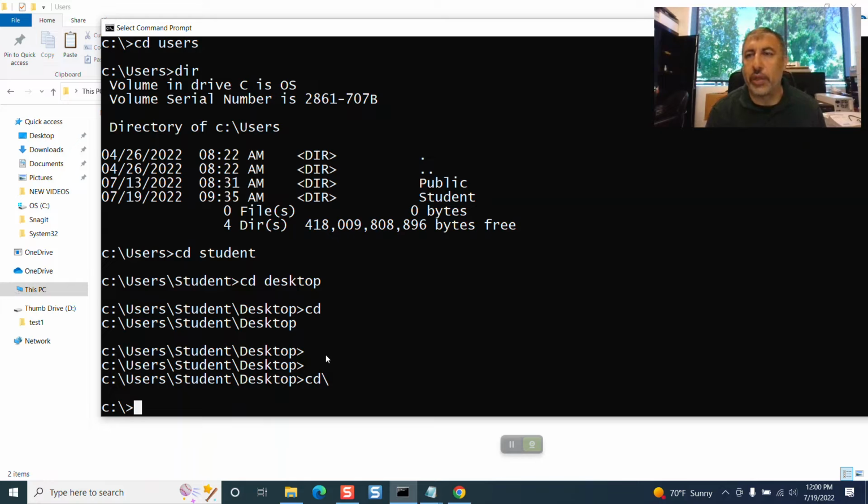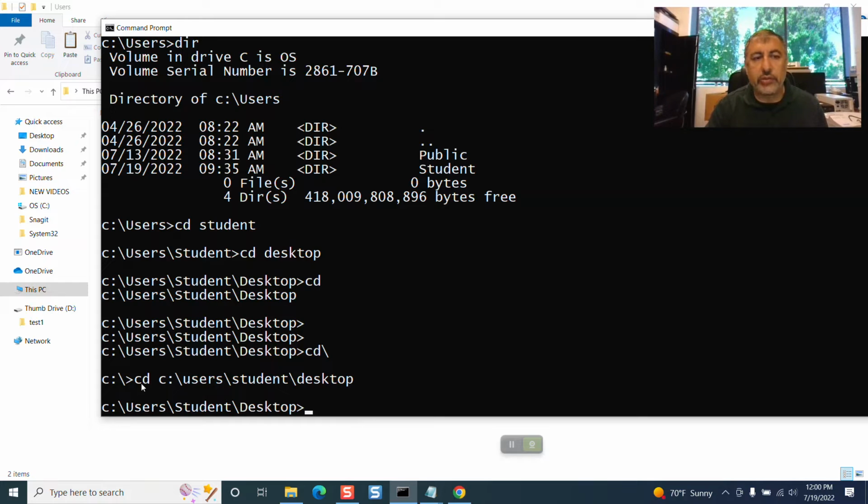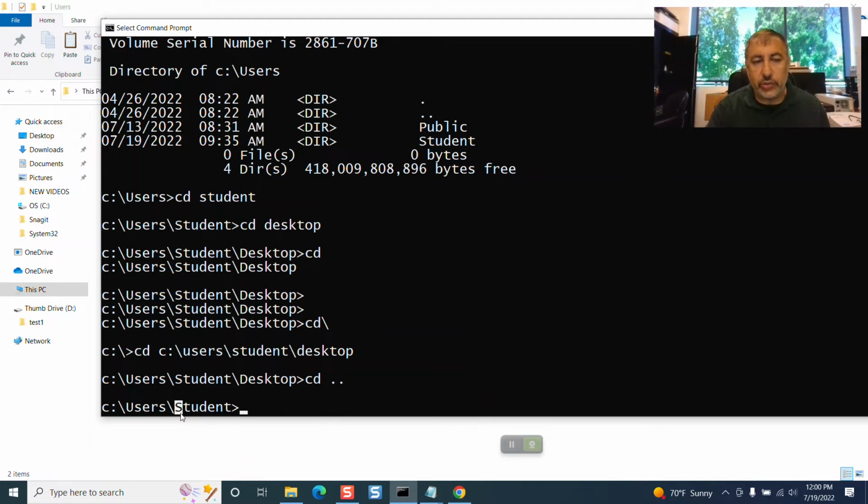So you could start from the absolute path. From here, I could do change directory, I could go C:\users\student\desktop. So I could do all that with one command because I show the entire absolute path. Okay. Now, what if I want to go down one level? What if I want to go from the desktop to student? I type in CD or change directory and then .. and then it takes me to student.